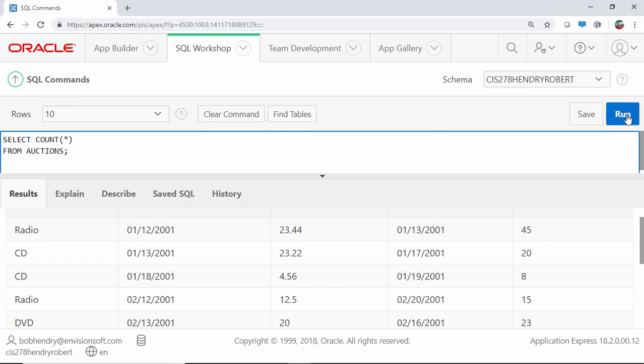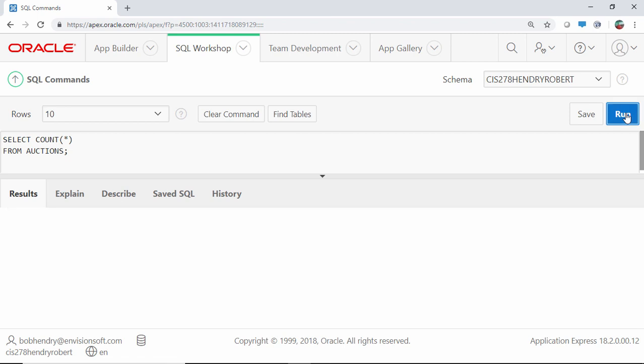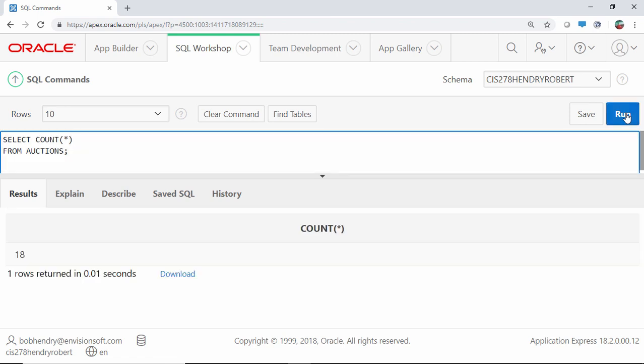So if I click on run, I'll get one row returned to me, and it returns 18. So we have 18 rows that are in our auctions table. It also will return, again, the amount of rows that qualify. Like, for example, I'm going to go back to select star. And how about this? Select star from auctions.